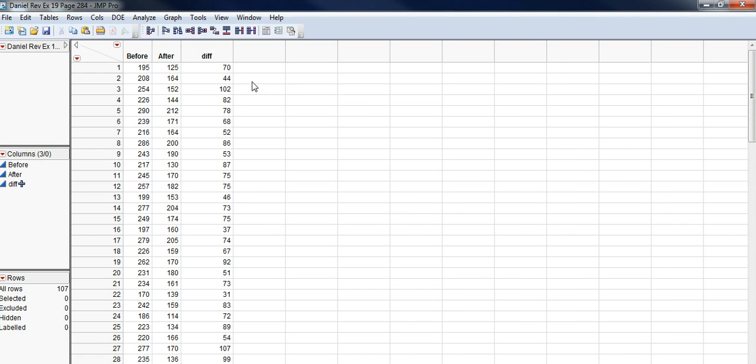Alright, so now we have the difference column, and we're going to treat this as a simple t-test, and we're going to test the mean. Now the alternative hypothesis for this test is the difference greater than 0. Is before minus after greater than 0.